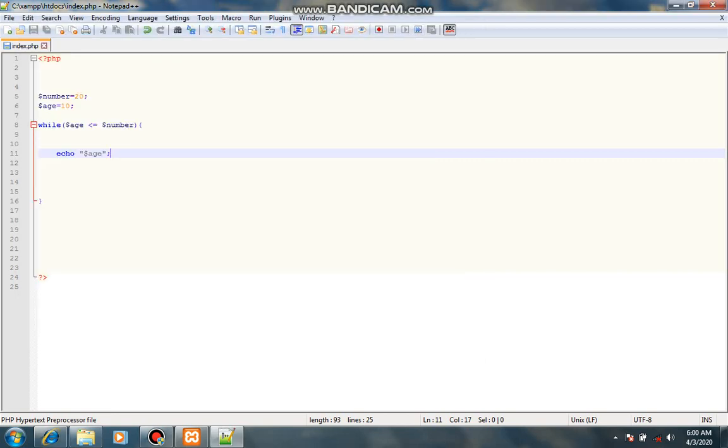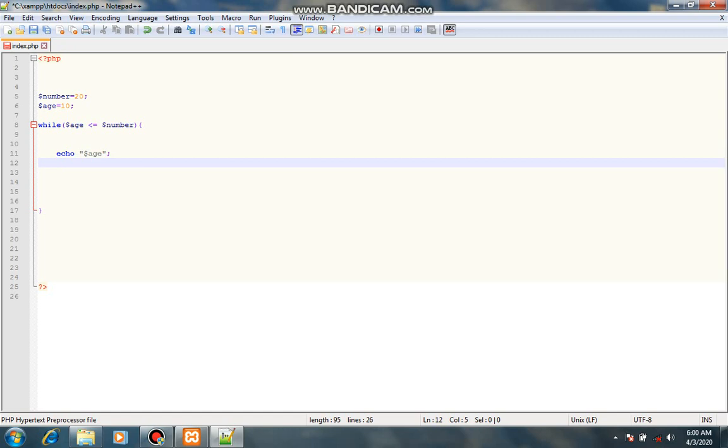So now I have while age is less than or equal to number. I want to keep displaying the value called age, and you see that age is always less than number, so it keeps displaying age on the screen multiple times. But the way to ensure that this comes out of the loop is to come back here and do something we call an increment operator, which can be represented with a sign plus plus.